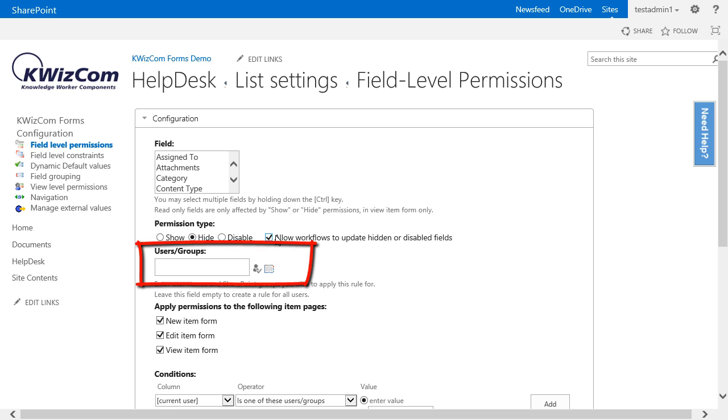In the Users and Groups category, we can specify if we apply this rule to everyone, or only to certain users, or to a whole SharePoint group. If we leave this field blank, the rule will be applied to everyone.